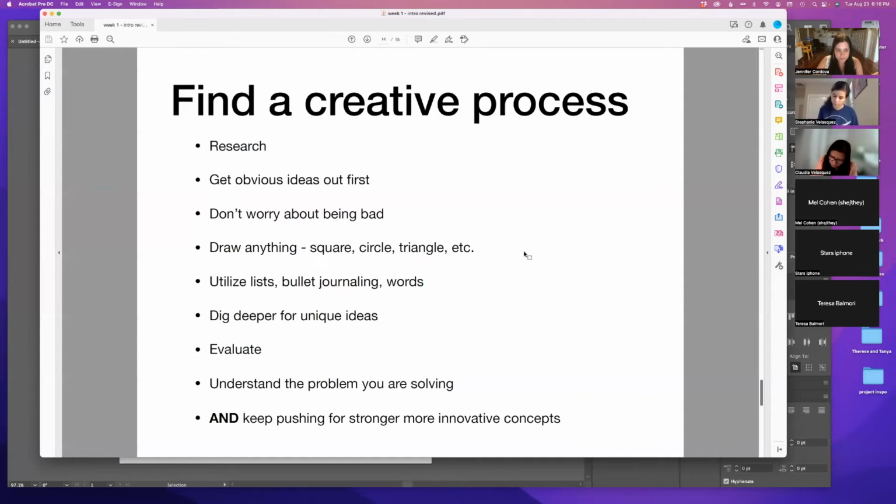And then sometimes you need to utilize lists and bullet journaling and words. Sometimes you can't really even form images yet, so just make lists. Start writing down ideas. And then after you get that stuff out, dig deeper for unique ideas and see, is there something I missed? Is there a connection here that could be better? And then evaluate what you have in your sketchbook. Make sure you're understanding the problem that you're solving, because design usually has a solution that you're trying to achieve. And by the time you get all the way down to this bullet point, sometimes you might have lost track of that completely. And then keep pushing for stronger, more innovative concepts.